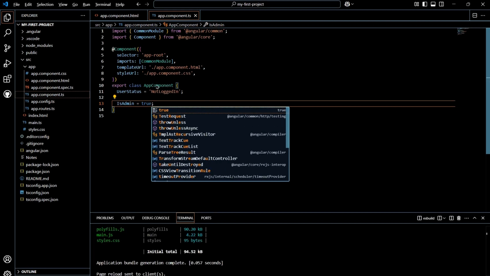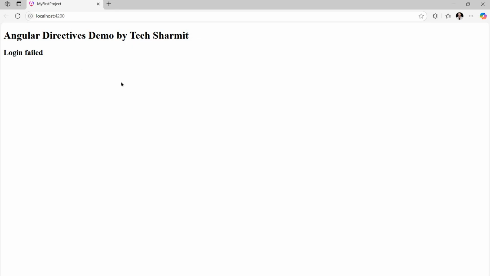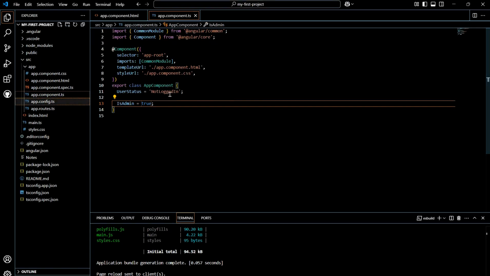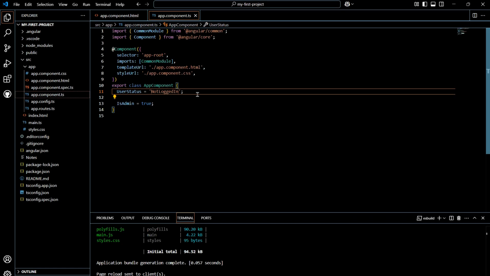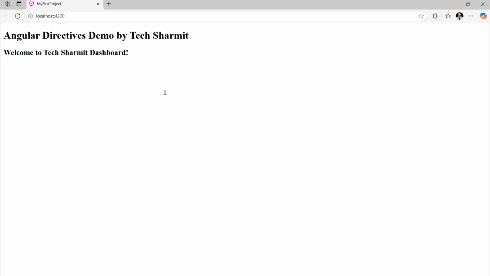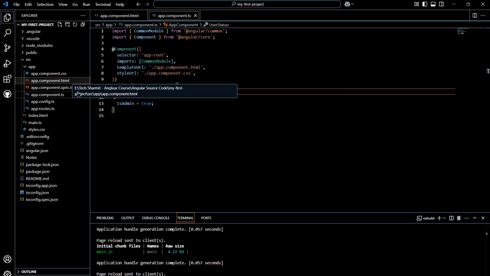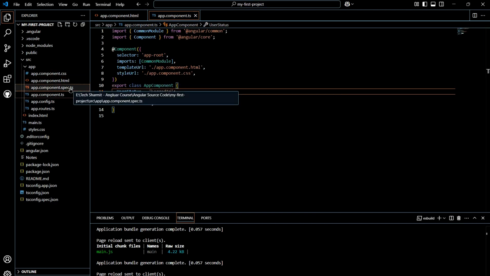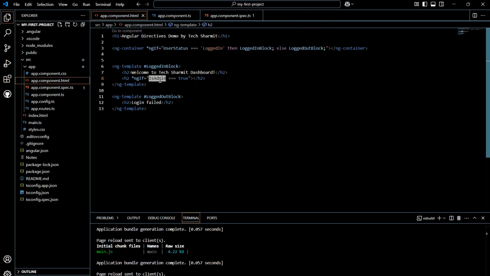Perfect. Now you can save it and refresh the browser. So currently it is showing login field. Why? Because the user is not logged in. So let's make it logged in. Save it, and now you can see welcome to the Sharmit dashboard. Let's go again. Here we have mentioned true. So let's go again to app.component.